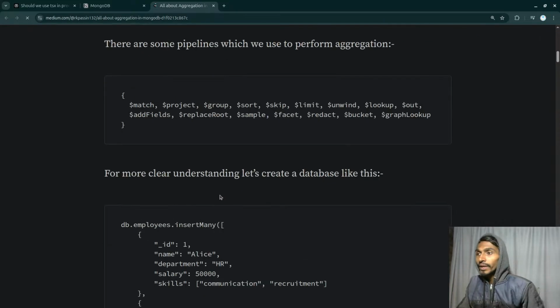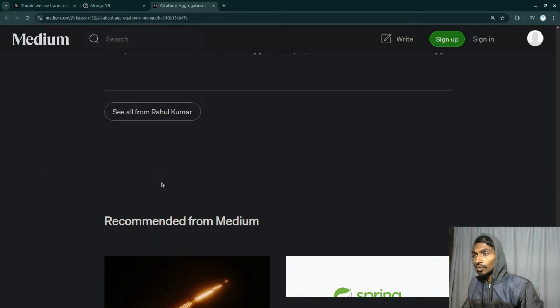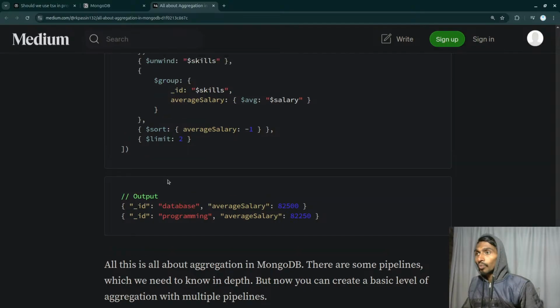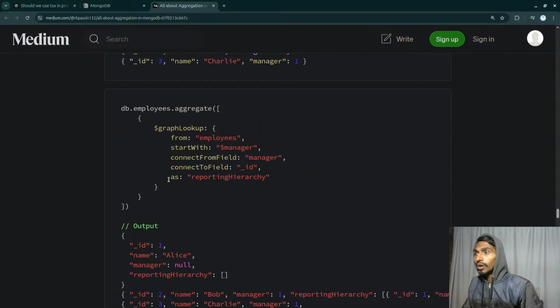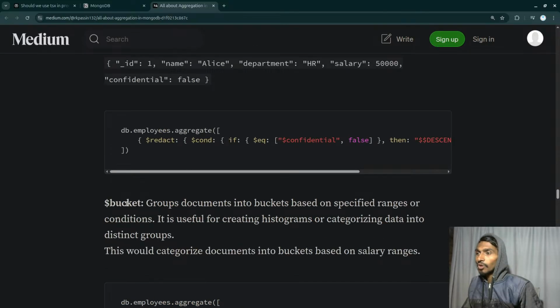There are 2 more things that I left yesterday. Let me get rid of this. Let's go till the end. At the end over here I have some remaining stuff, especially 2 things I just left from here. One of the things is something called $graph lookup, and the other one is the $bucket.